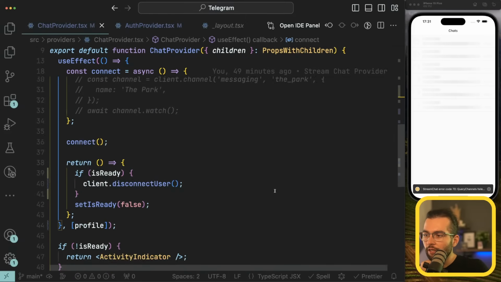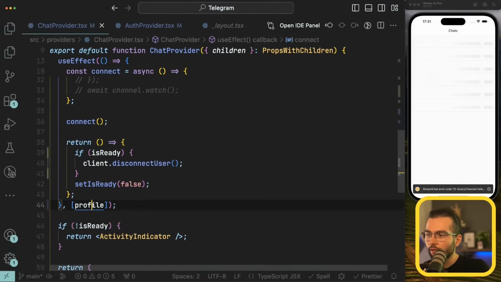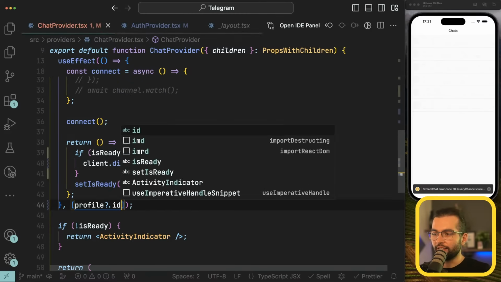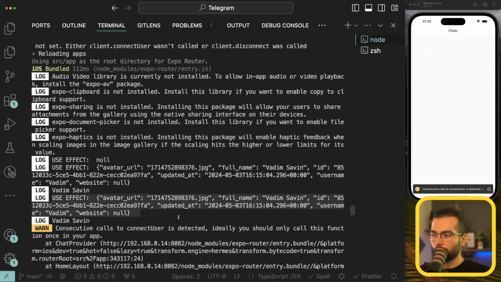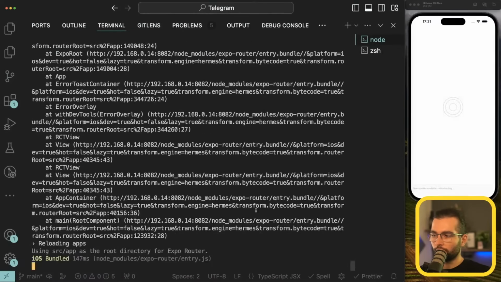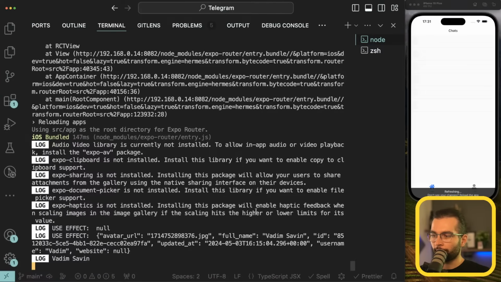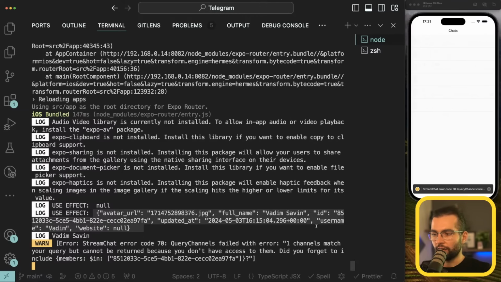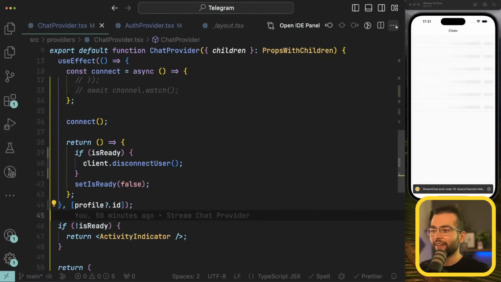Let me maybe reload it only when profile.id changes. Reload. useEffect null, and then the third time it's not going to be called because the ID doesn't change, even though we are doing some changes there, but the ID is the same, so we don't need to reconnect. And that's good. We connected our user.